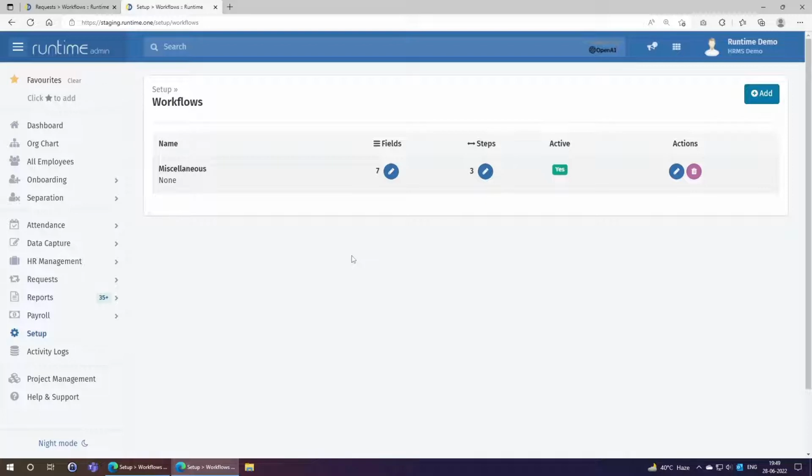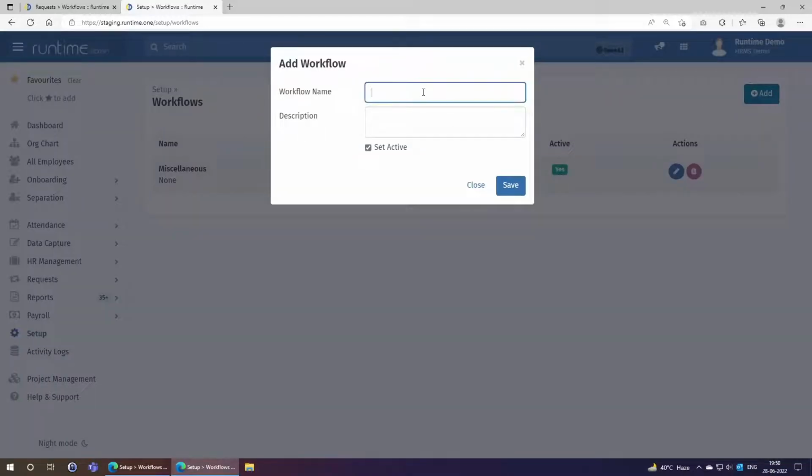So for this video we will be creating a new workflow and we will see how it will work from start to end. So let's start with creating a new workflow. Click on add and let's call it a claim reimbursement workflow.